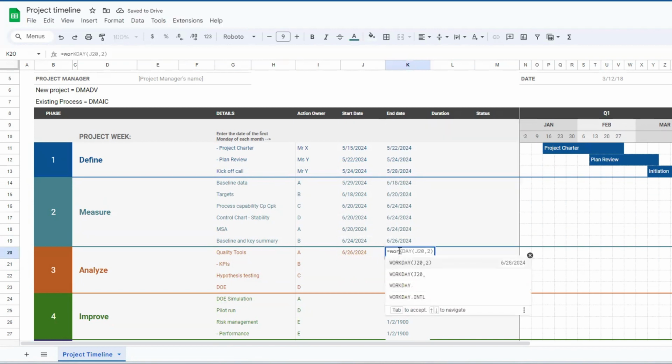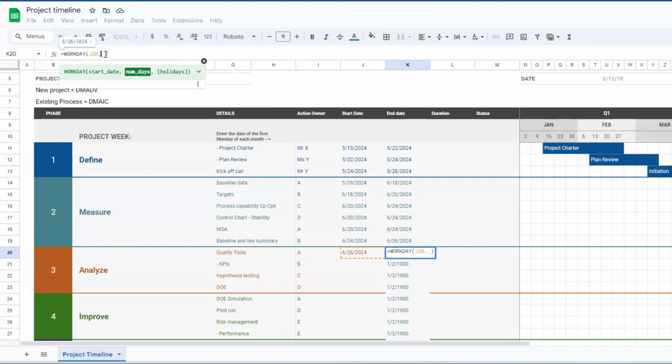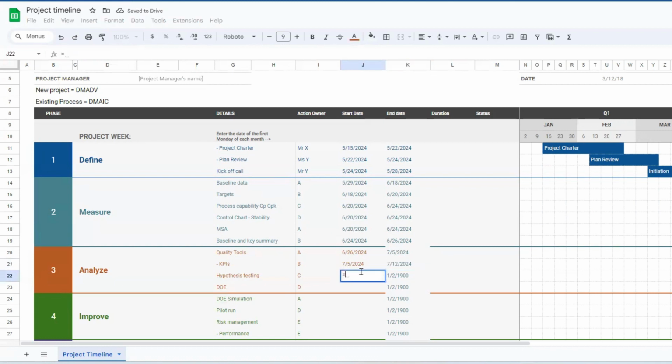For quality tools again, it requires detailed study, so I might take another 7 days, right? So again, the end of this date, so I can add it. Okay, it's already added 2 days, so maybe I will take 5 days here. Hypothesis testing requires a lot of time, so instead of 2, I'll keep it 12 days. And then the DOE again requires extensive study, right? Maybe I will take 20 days minimum. Not 2 days, 20 days.